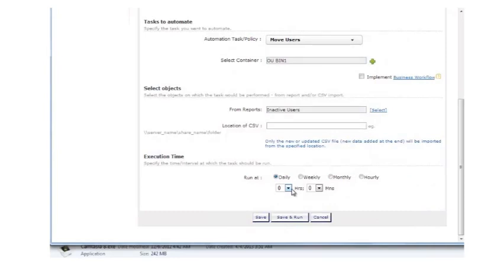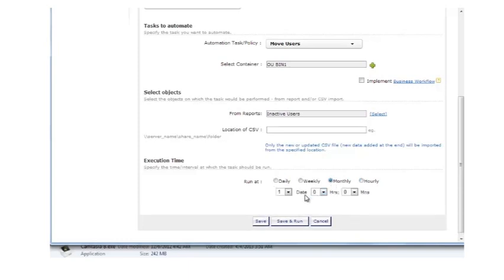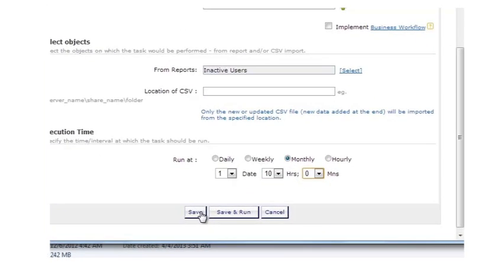And now I choose the frequency and time for the automation to run. I can either have it scheduled to run on a daily basis, weekly basis, monthly basis, or an hourly basis, whereas in our scenario, it's going to be on a monthly basis. So now I select monthly basis, and I schedule it to run on the first of every month. And it's going to be at 10 o'clock. I click on Save.